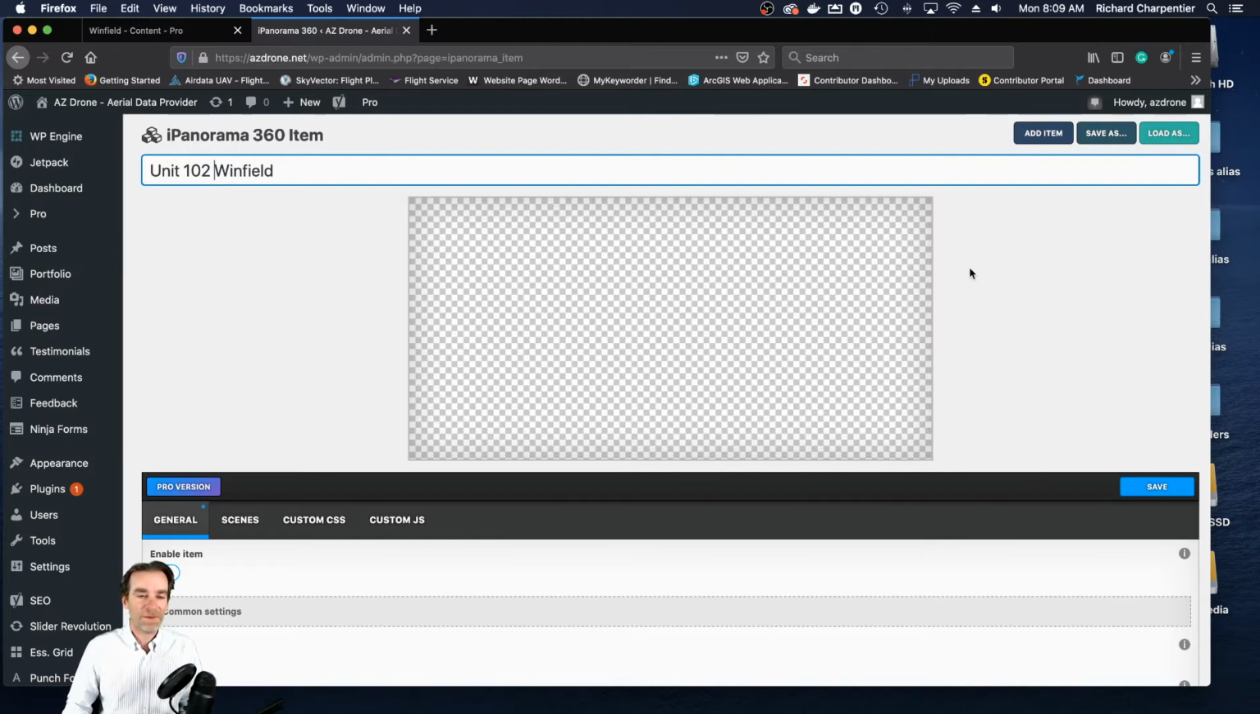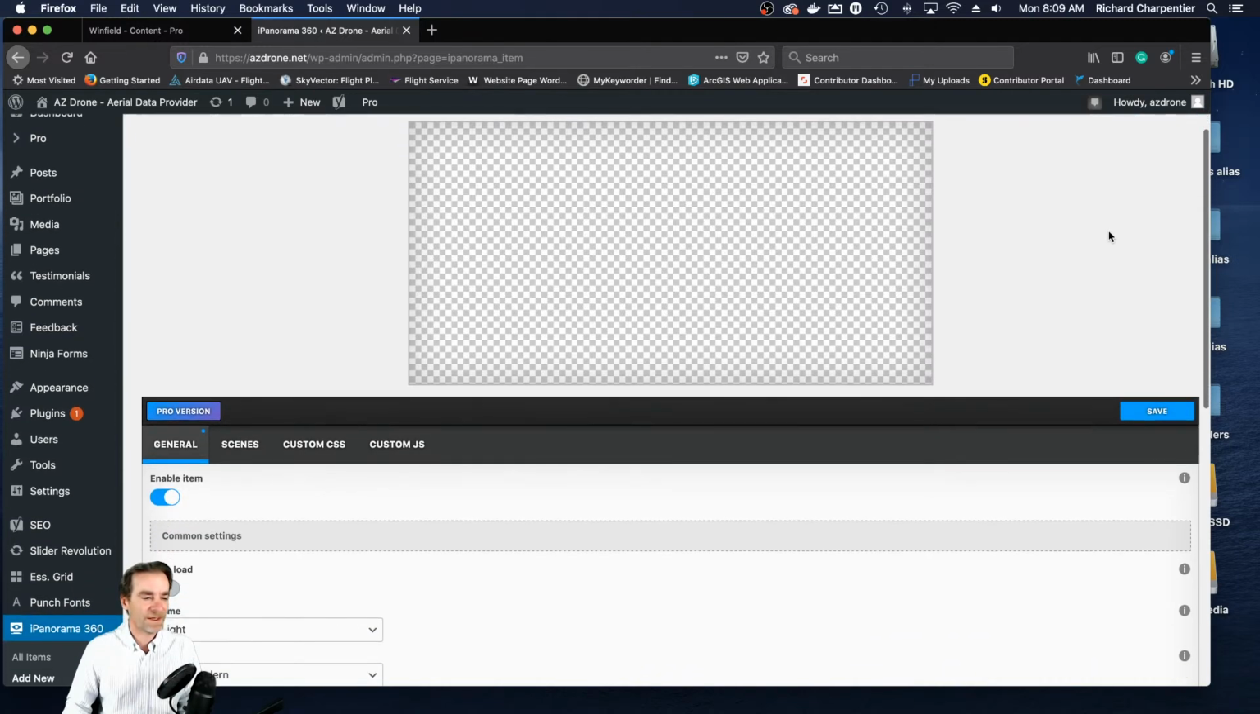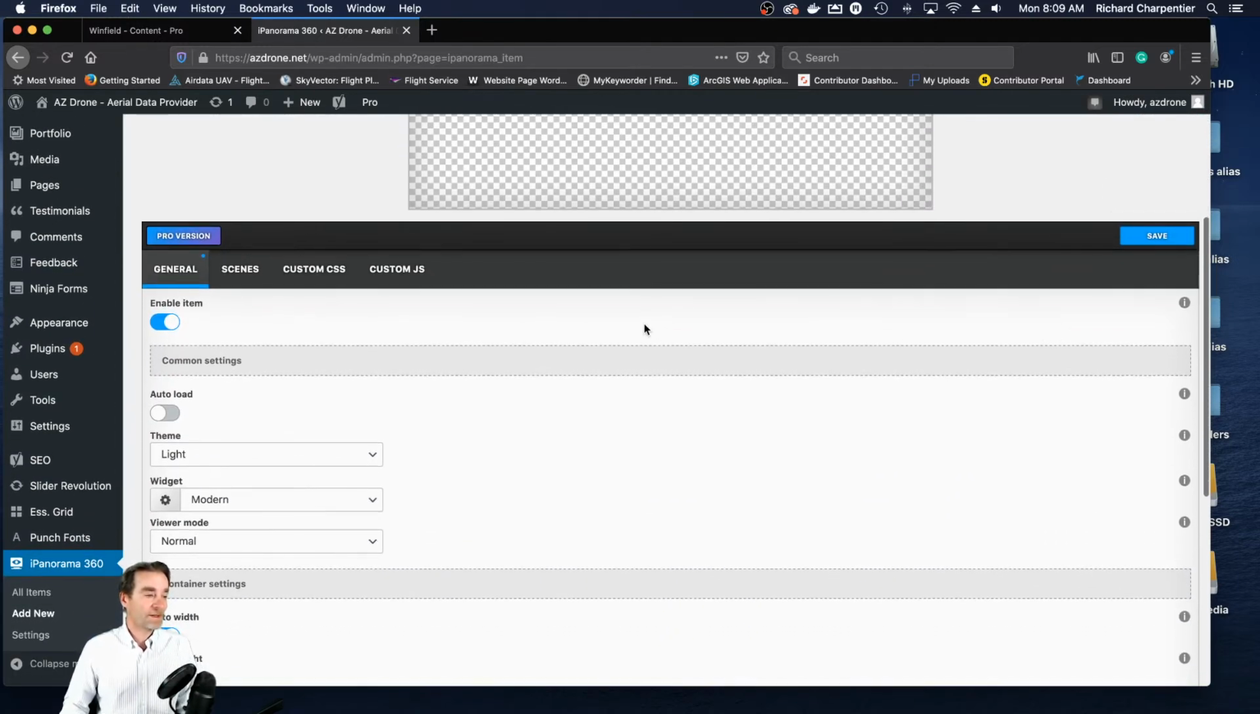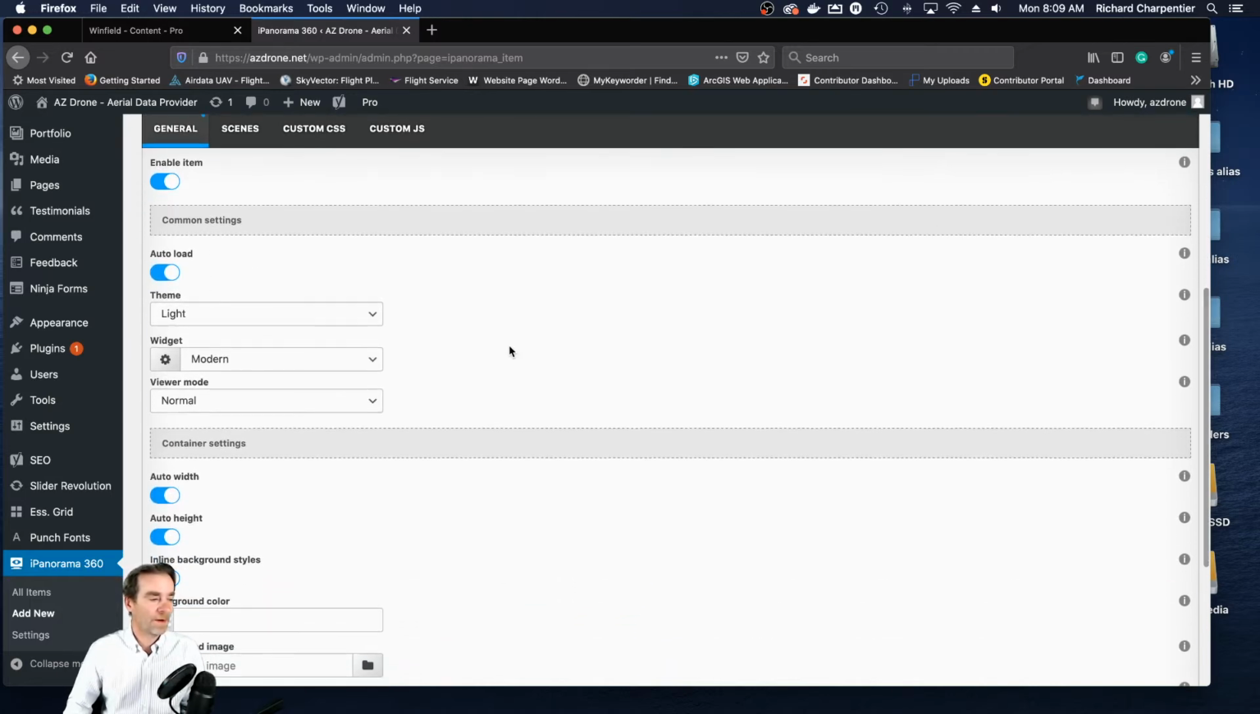All right. So what we're seeing here is the interface for the 360 viewer. And there's a lot of toys down here. So we're on the Pro version #1, and we've got a general setting. So this is where we're always going to start. I'm going to go ahead and turn auto load on.